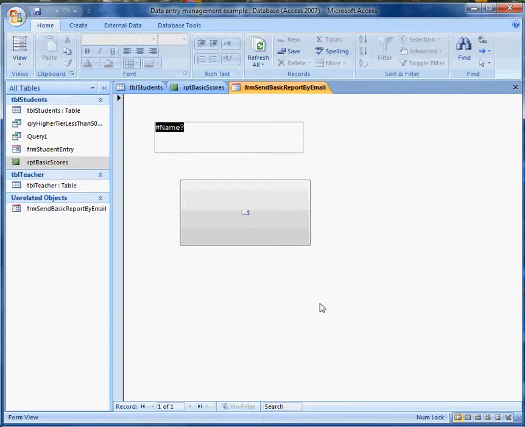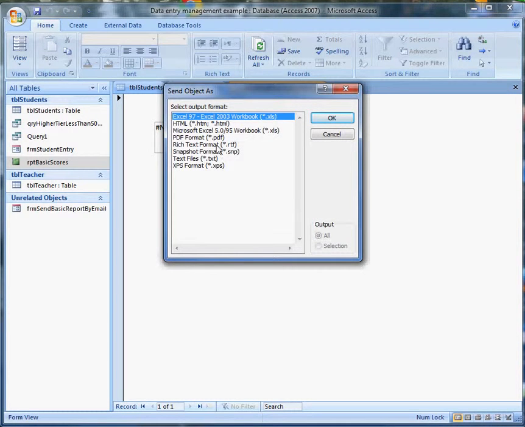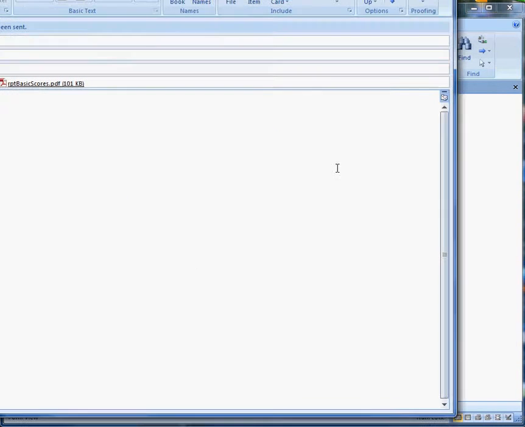Having done that, I can now look at it. Oh, I've messed that up because I made it a text box instead of a label. Because I was going too quickly, I'd need to go back and sort that out. But let's see what happens when I click the button. It says, what sort of output format do I want? I'll go for PDF format and say OK.